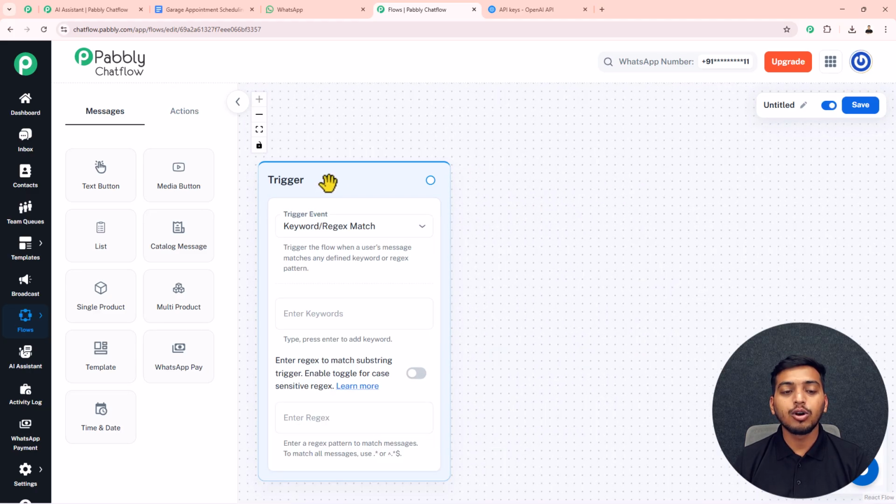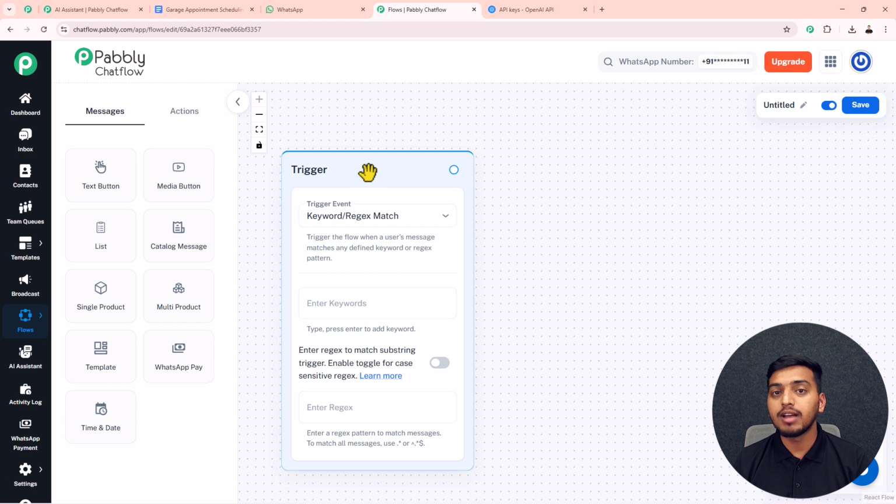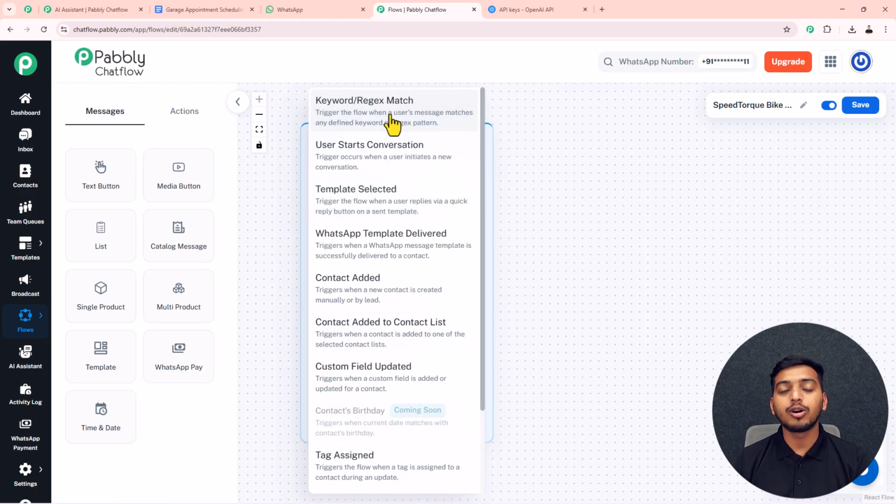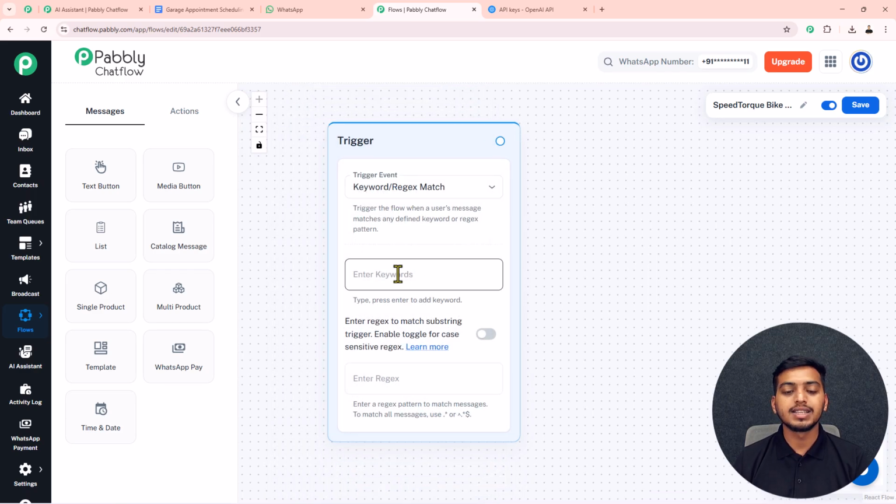At first, you can see this trigger button is visible to us. Before working on this, I would like to give a meaningful name to my chatbot. First of all, I will name it Speed Torque by Carriage, and then I will save it. Next, for this trigger event, we have to select keyword or regex match as our trigger event. If you want, you can select any other trigger event from here to kickstart your chatbot, but I will select this.